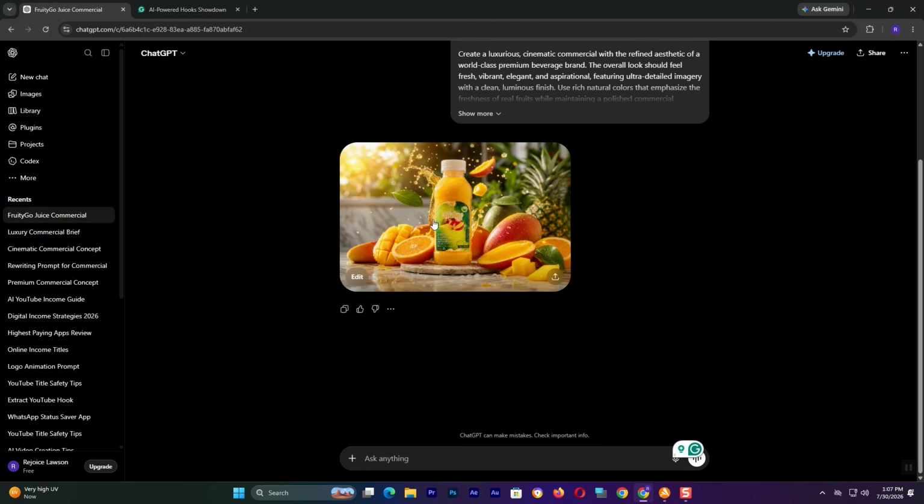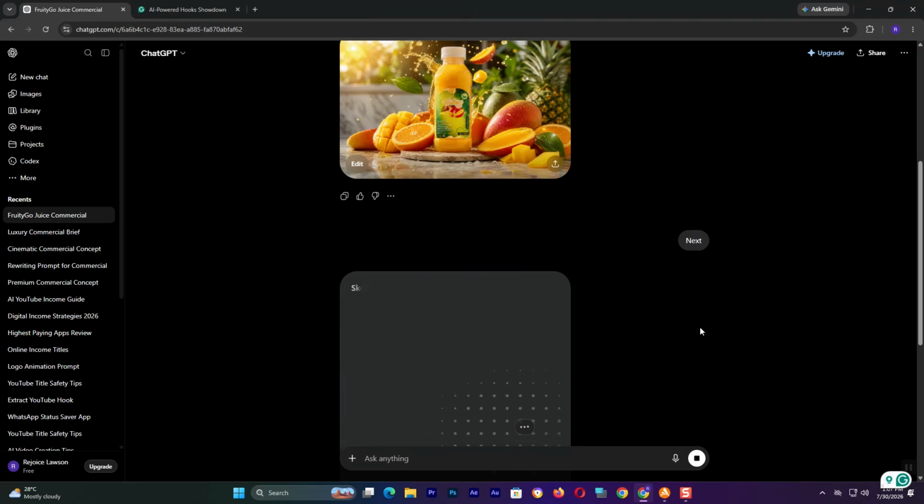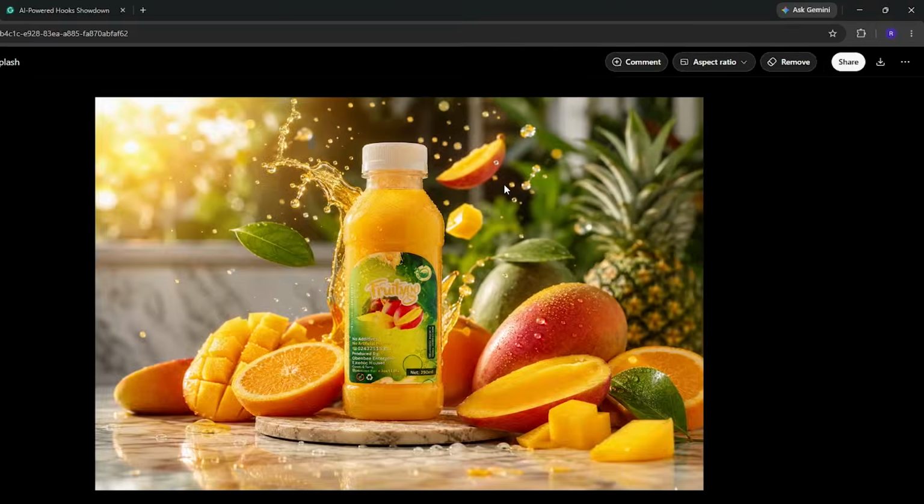But sometimes you can get generic results that do not match how you like them. So if you're not happy with it, type next and send. ChatGPT will regenerate a different one for you. Once you have the results you wanted, click on the image and download it.